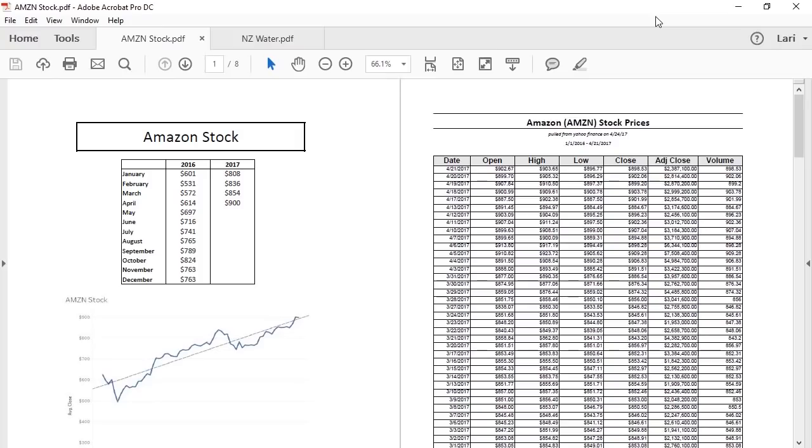PDFs can contain valuable data for analysis in Tableau. The PDF connector in Tableau is designed to help pull out data in tables. Because PDFs lack metadata about the data, there may be some post-connection work to be done by you before analysis.